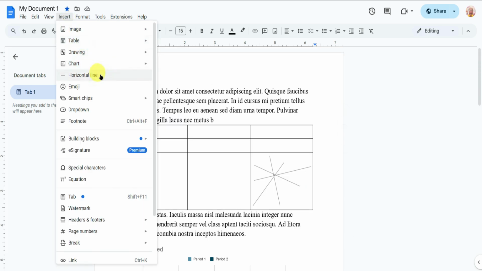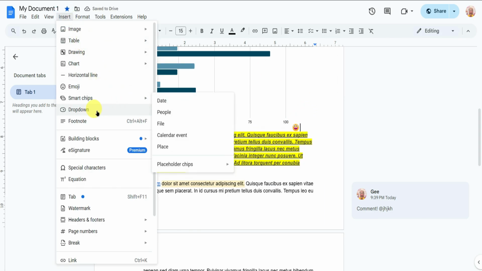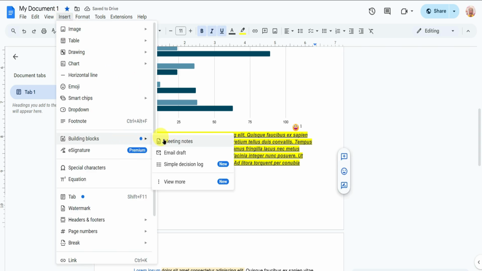Next, you can also insert horizontal lines, emojis as well if you want to. You can also add smart chips, a drop down, a footnote as well. So just for example, I'll just add it as footnote 1. There you go.